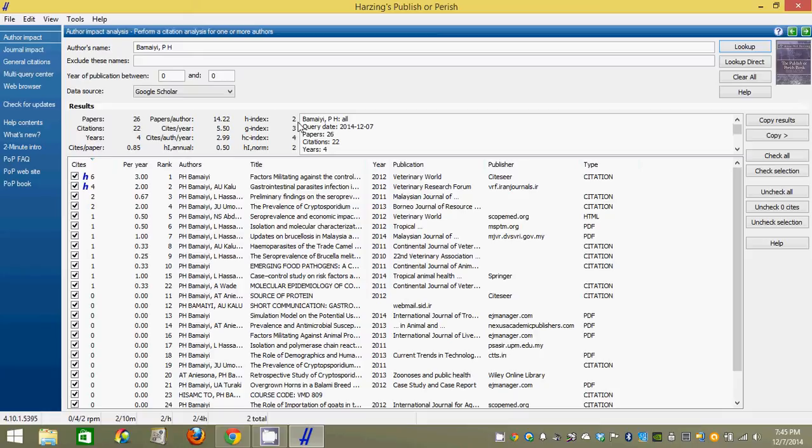For example, my H index is 2, my G index is 3, the HC index is 4, the HI norm is 2. And these are citations, about 22 citations, and about 26 publications. And it's over a 4-year period that I have published so far. And so this is the result, right?